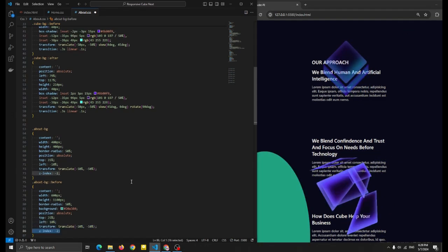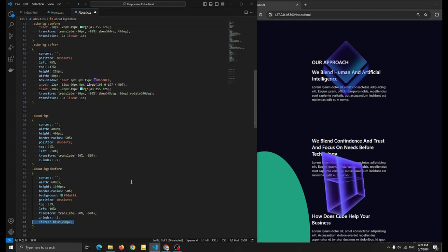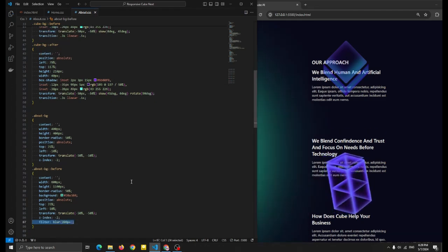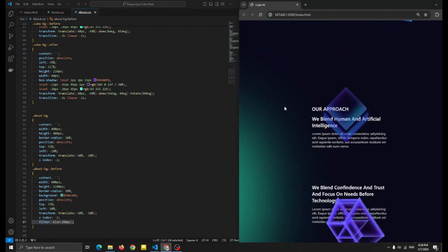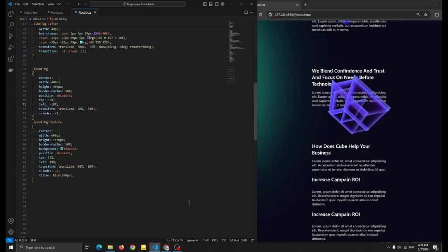There we go. Now the z-index, also copy it, filter blur 200 pixel for this, and here we go. We just created this background, as you can see. Yeah, simple background. Just add it. Okay. Now let me just add it after.